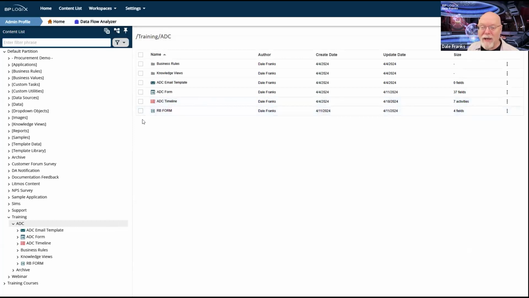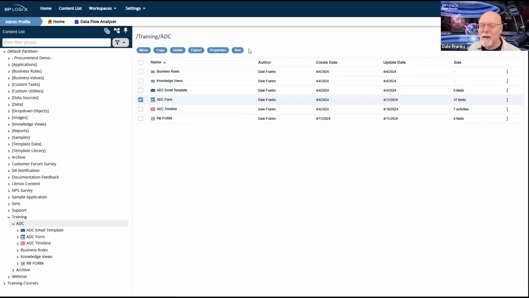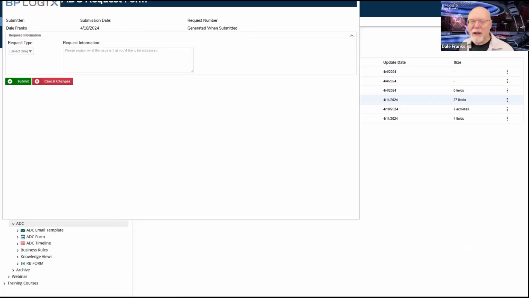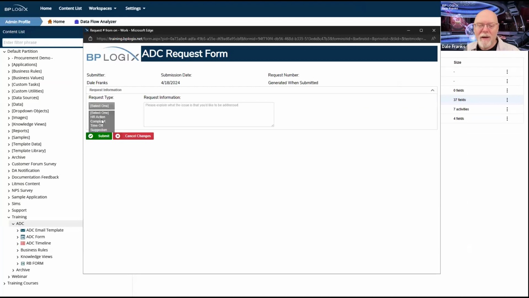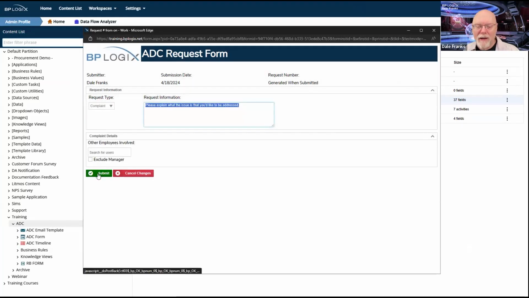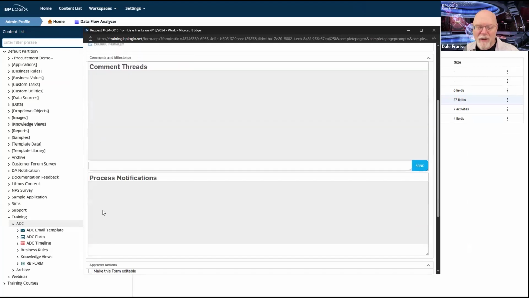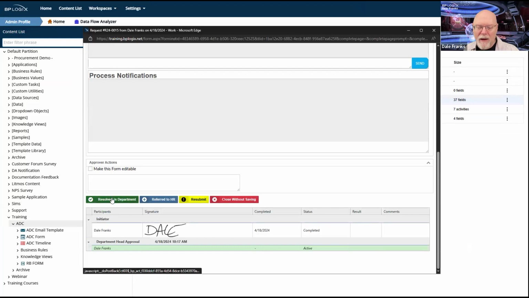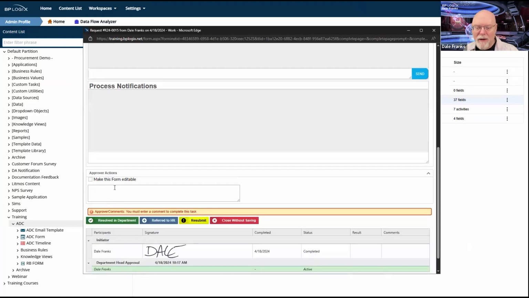So this is why testing is important. Now I'm super curious. If I run it again, I didn't want that. I wanted complaint. And again, we'll exclude manager just to make this faster. And I hit resolved in department. I must enter a comment to complete this task. Okay, well, at least I know that works.